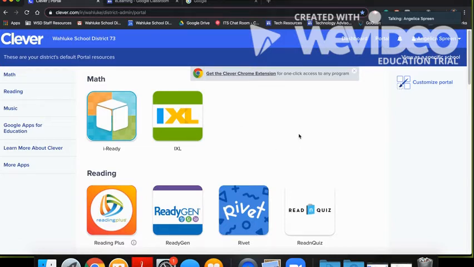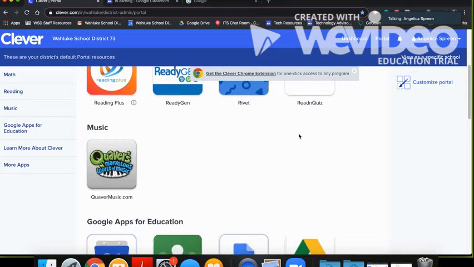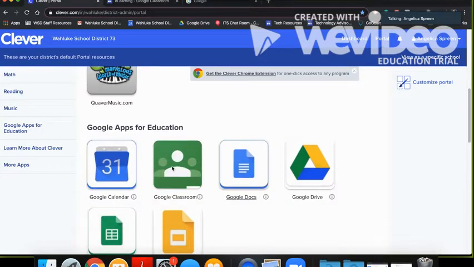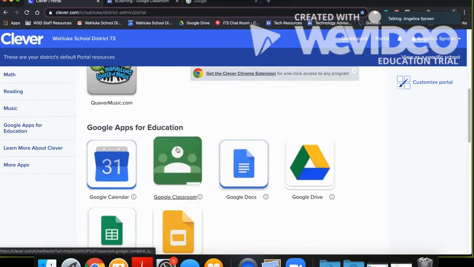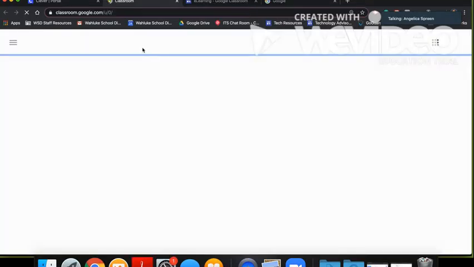In addition to that, it also has Google Classroom found down here. So under Google Apps for Education, they will see a link that says Google Classroom. They just have to click on that, because to get into Clever, they have to log in with their Google credentials. They'll automatically be logged in. So we'll go ahead and open up Google Classroom. Let it load. There it is.